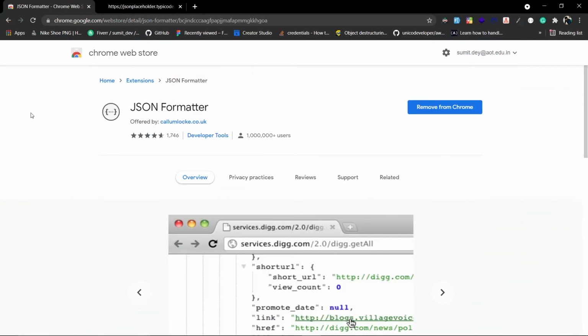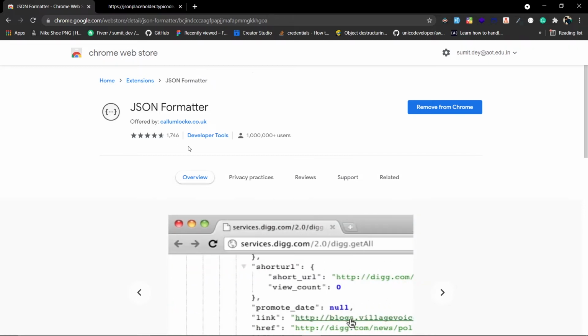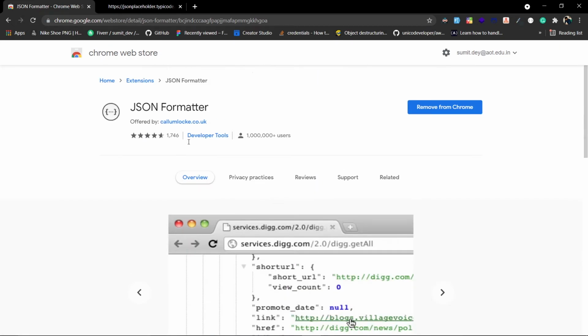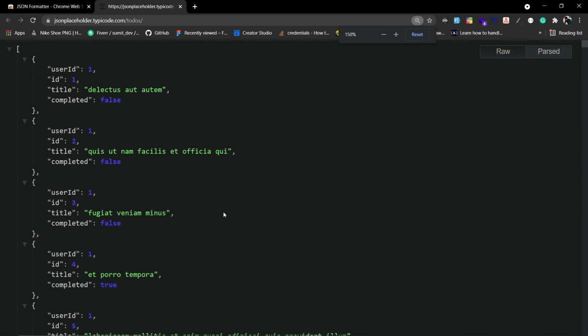At number 6, I guess you all have this extension on your browser. This one is JSON Formatter. As the name says, it formats the raw JSON data and provides a syntactical JSON. Let's look at this in action. So this one is an endpoint that gives us the to-dos in JSON format, and look at this. It has to be in my list.